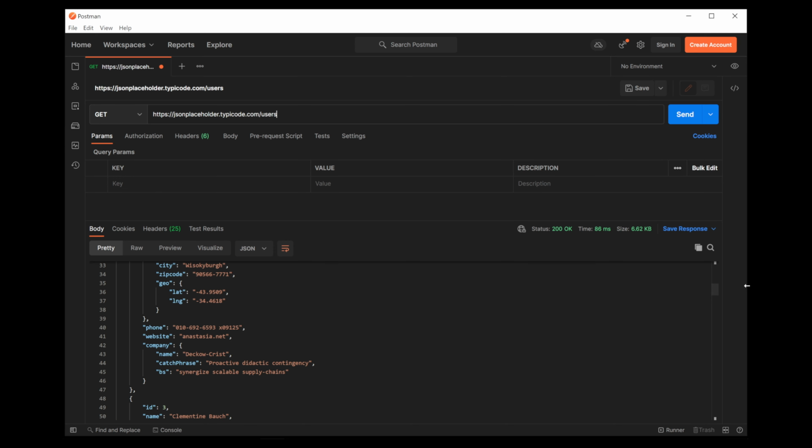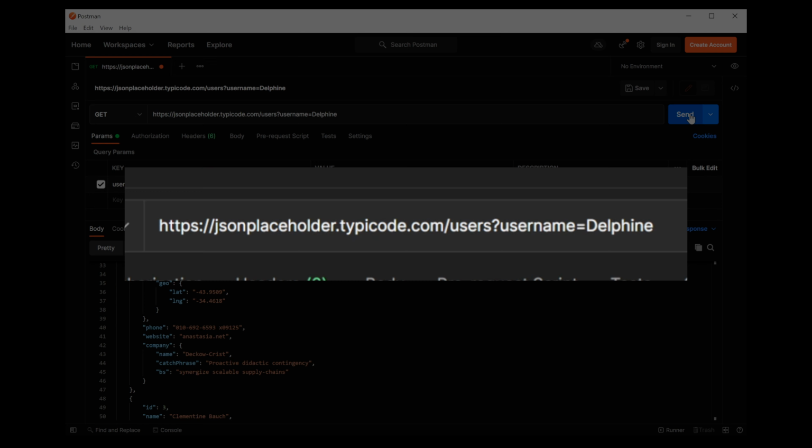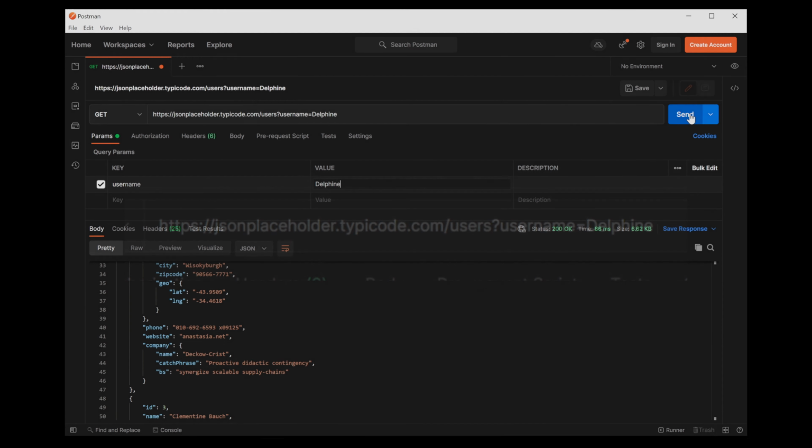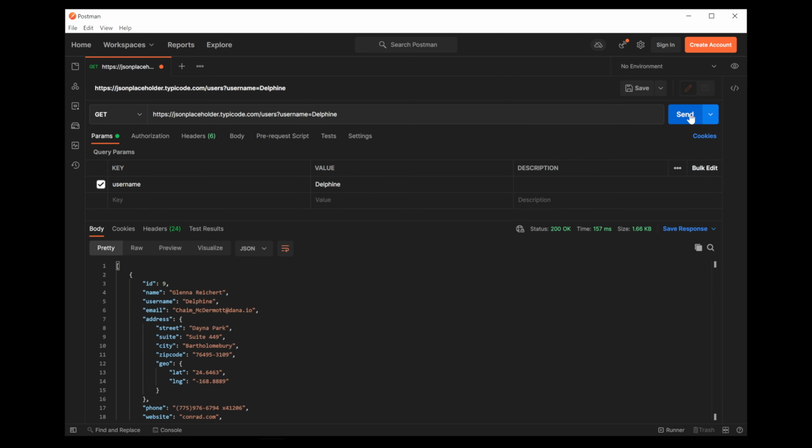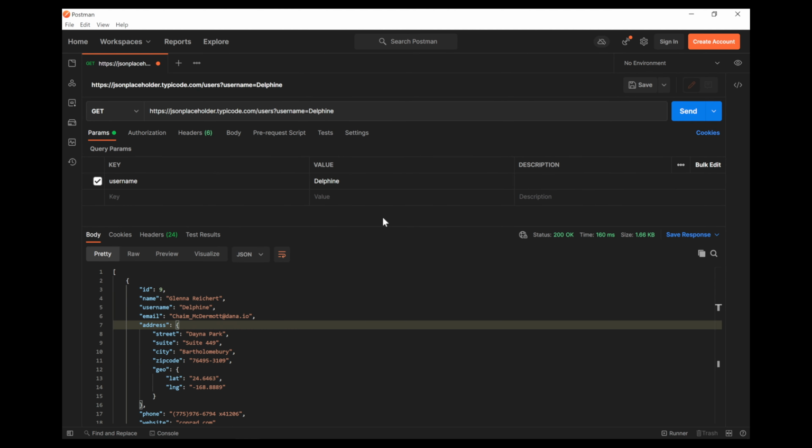So one way would be directly in the query parameters. We can do a key for username, and for our value, we're going to go ahead and put in Delphine. And you can see that it auto updates the URL up here with the question mark, which indicates that we're going to be using a query parameter. And again, our key is username, and we're looking for the value of Delphine. So now if we go ahead and send this request, within a couple of seconds, we get our JSON data response back to us. And in fact, it only has the data for user ID 9, getting that data just for that single individual user in our database.